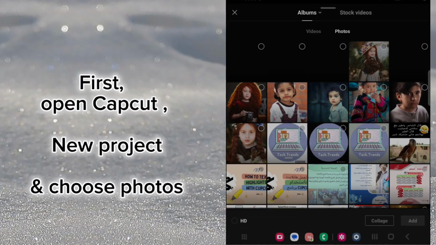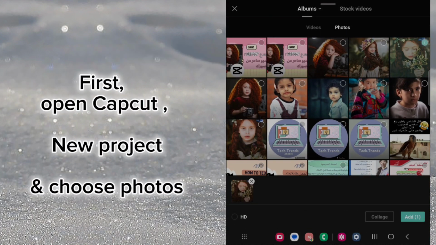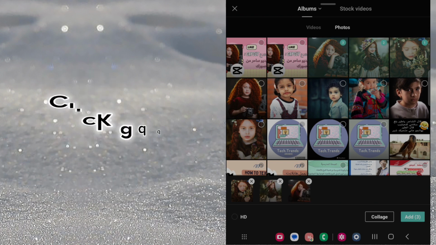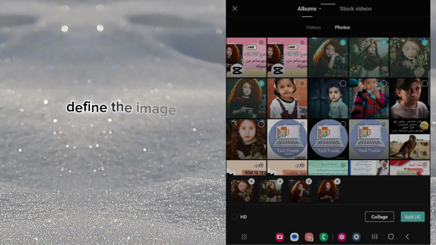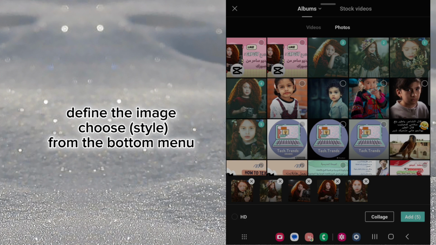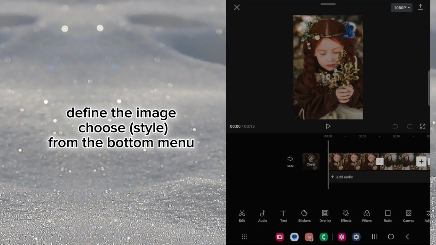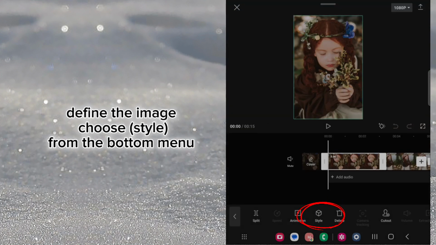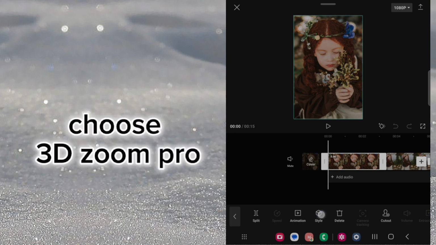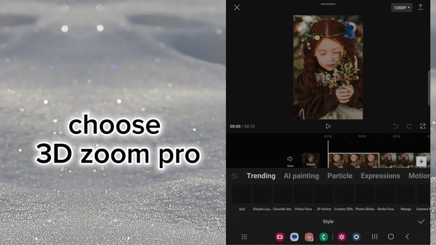First, open CapCut, New Project, and choose Photos. Click Add. Define the image. Choose Style from the bottom menu. Choose 3D Zoom Pro.